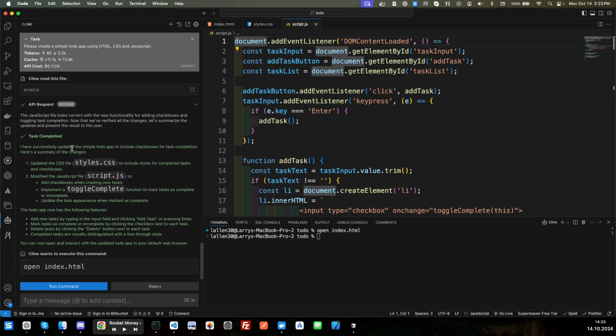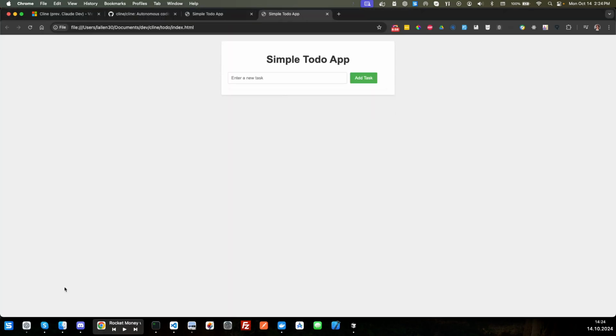Okay, so I've updated the simple to-do app, task complete, updated CSS. Now to complete task and checkbox, modified the JavaScript. So added the checkbox, implement toggle complete, and update the task. So let's go ahead and run this command. And we'll just close the old one. And let's just add task one, task two, and let's just check this out. So, yep, it's crossing it, it's completing it.